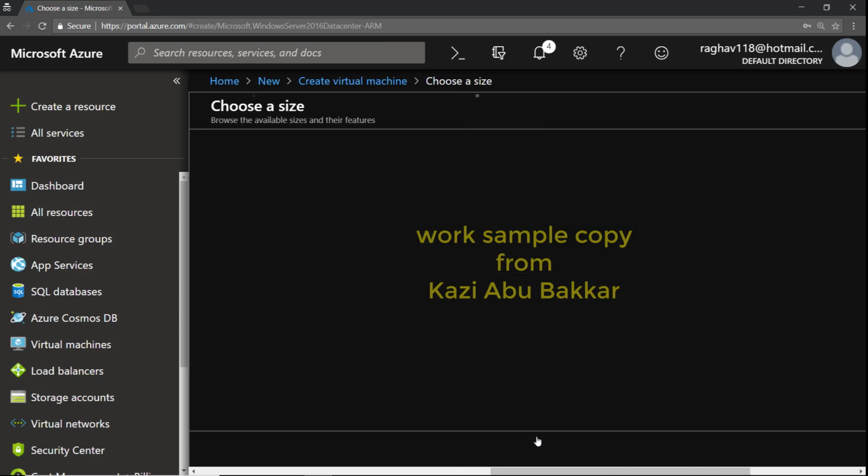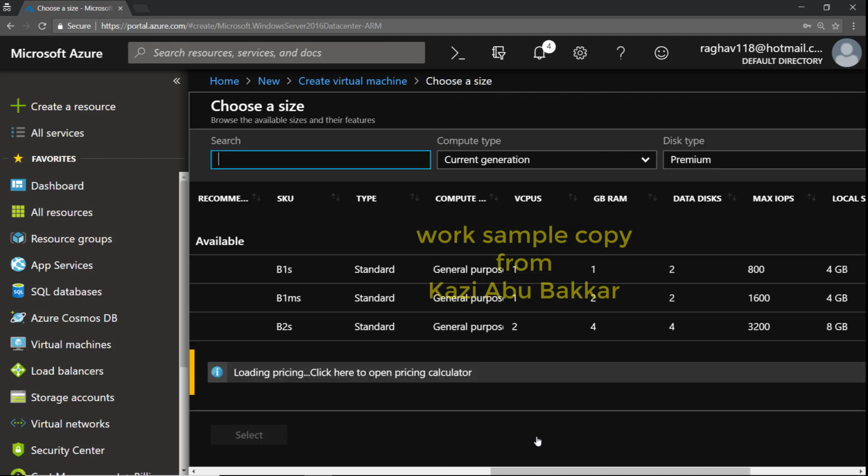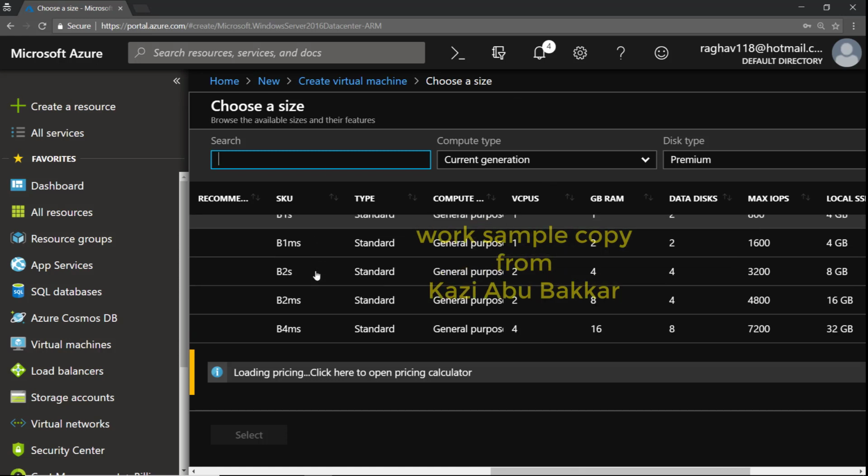Now we'll click OK. Next step is to choose the size for your VM. This basically controls the hardware capacity allocated to your VM and thus the cost of running the VM. The larger the VM size, the more powerful the VM hardware and the costlier it is to run. Please plan your VM sizes carefully to utilize your cloud computing budgets optimally.